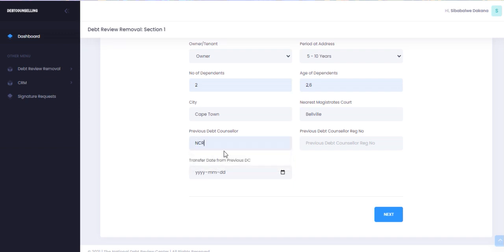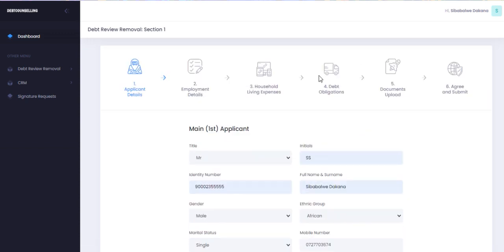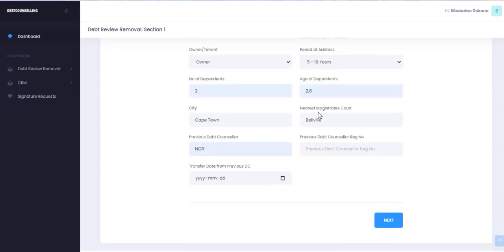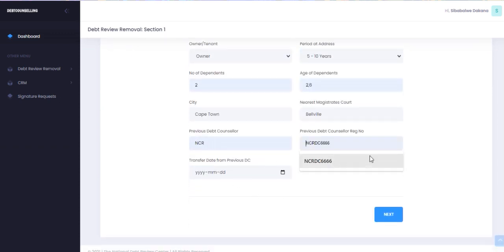The abandoned debt counsellor will obviously be the previous debt counsellor. Please make sure that the client is registered under your name and you have a transfer letter from the client, because it will be required at a later stage when you are uploading the documents. You will see when you are uploading the documents here. The previous debt counsellor is that. The registration number is that. Make sure that this information is accurate, because it will be generated on the affidavits as well.